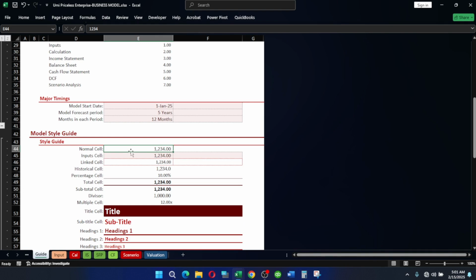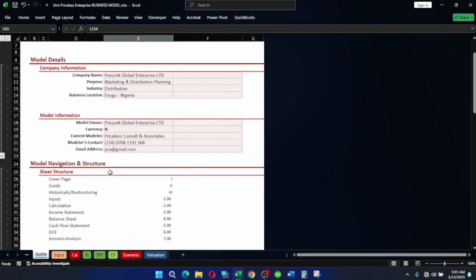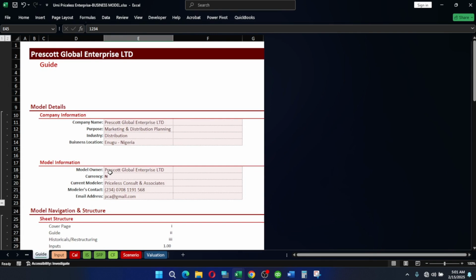But if it is an input, we want it to be in a border like this with a little bit of shade on it. So we're going to be showing you how to do all these things as we proceed. The reason why the model style guide is important is because it's going to make our work faster and it will look consistent with whatever we are doing.